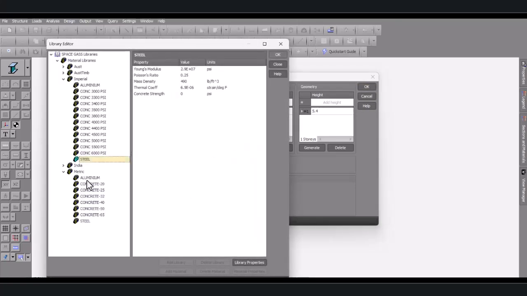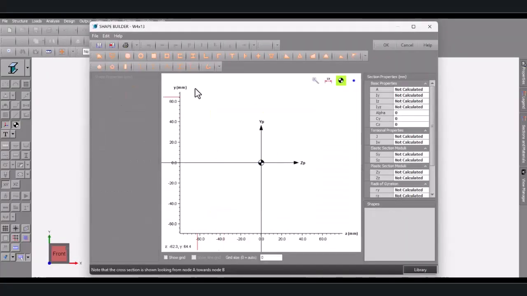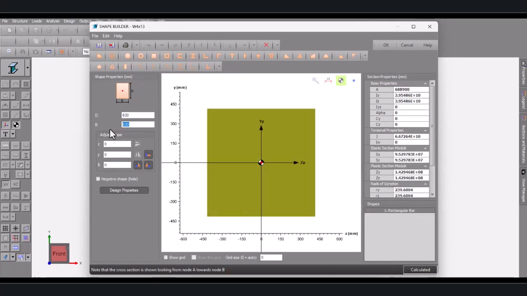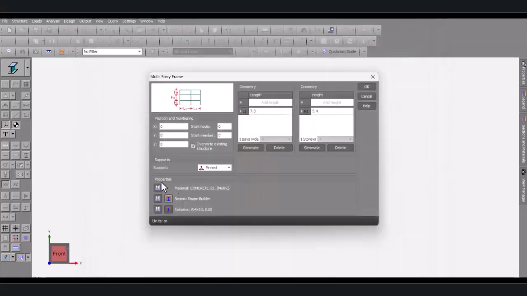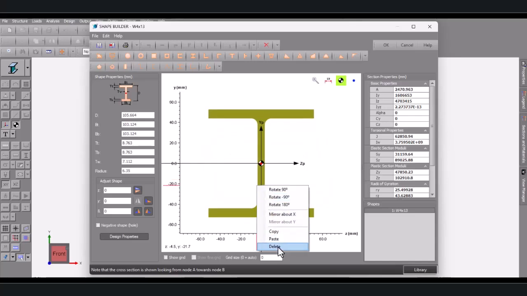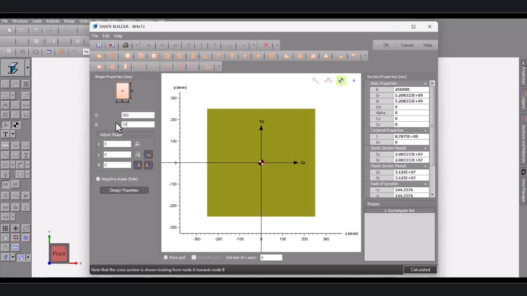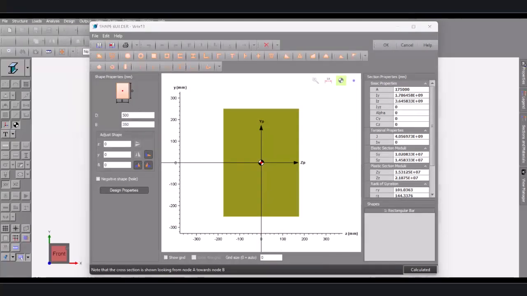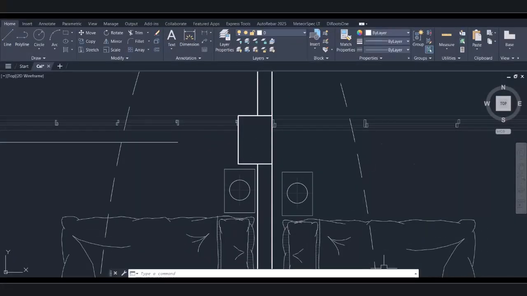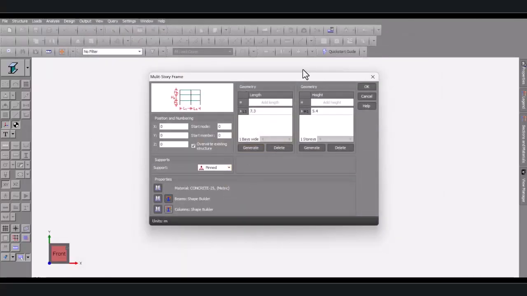Let's assign a material, concrete 25. For the beam cross section, I'm going to put 830 by 350. Click OK. Column section, 500 by 350. This is the orientation of the column, as you can see in these drawings. So 500, 350. Click OK. Support beam.